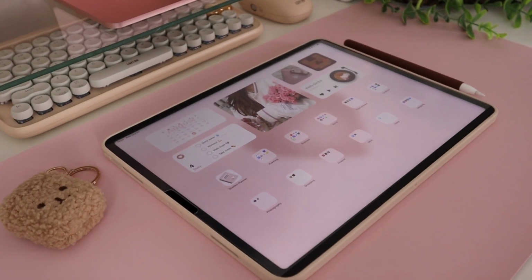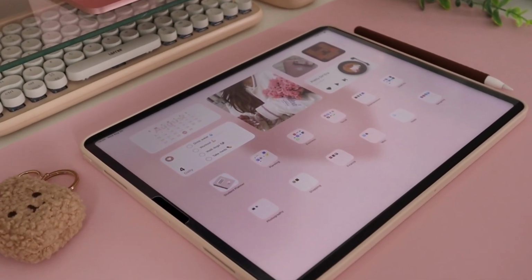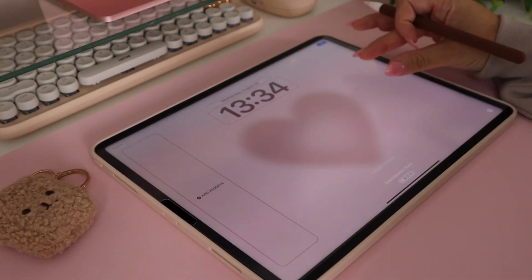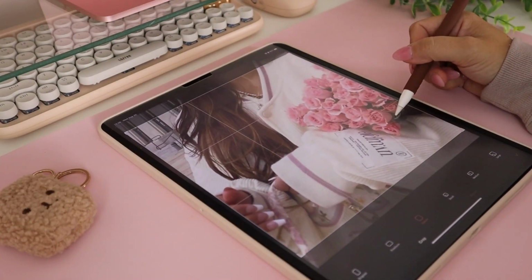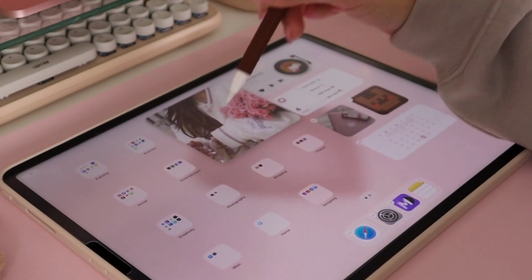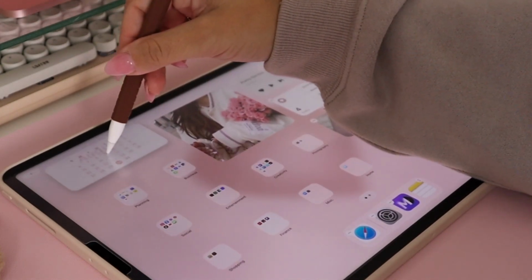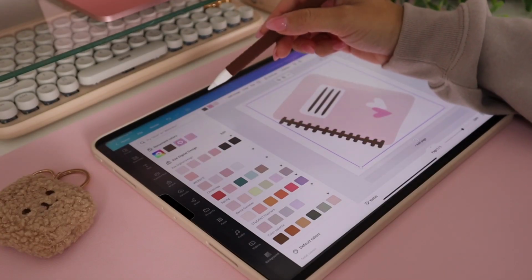And there you have it. That's how I customize my iPad home screen monthly. Before I wrap up, remember that personalization is all about what makes you happy. Experiment, rearrange, and tweak until your home screen feels just right. Don't be afraid to change things up whenever you feel like it.